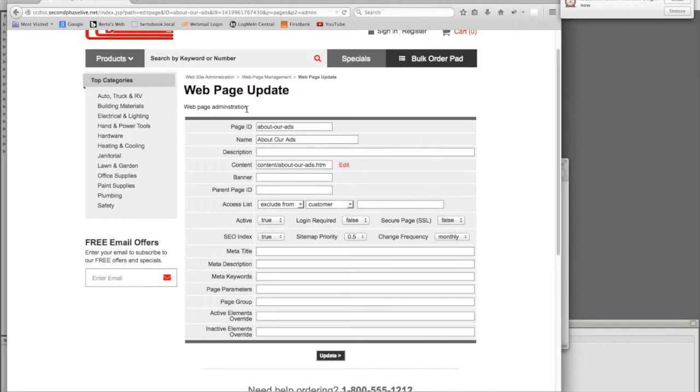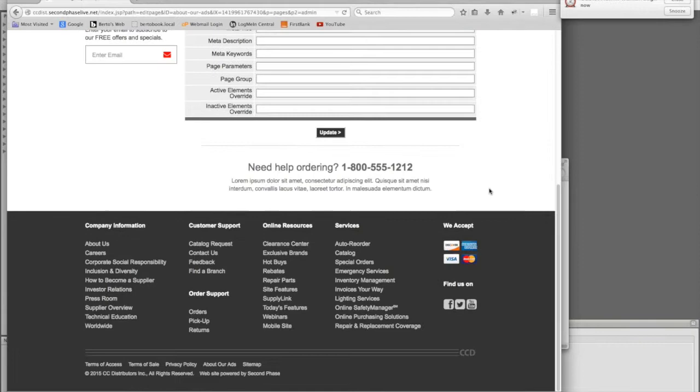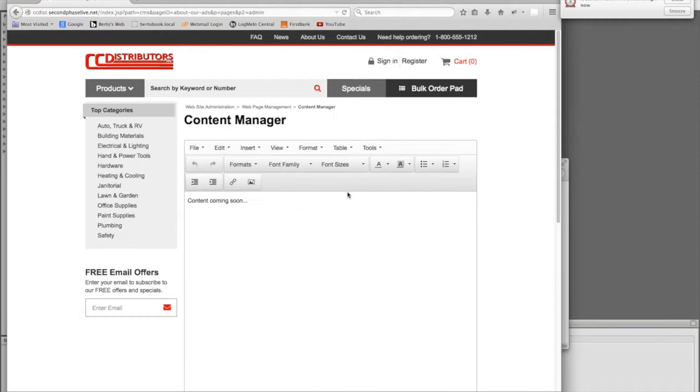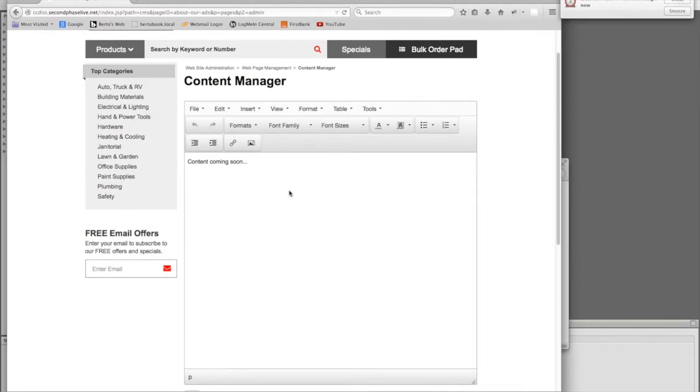So that's the page ID, the name, the description. The content is where the page lives. We have set you up with all of the links that we could find on your footer with some sample pages. And like this one, this edit link is the same as the one that was in the previous page. We've just put in content coming soon, so you can edit it at will using this online editor.